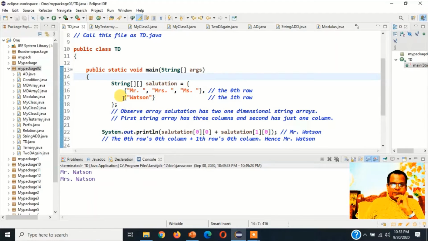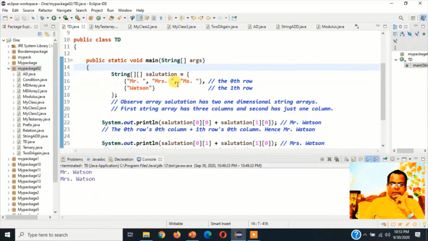This time the array is of type String: capital S, String, followed by a pair of square brackets, again followed by another pair of square brackets. The name of the array is salutation. Keep in mind that the array is of type String.